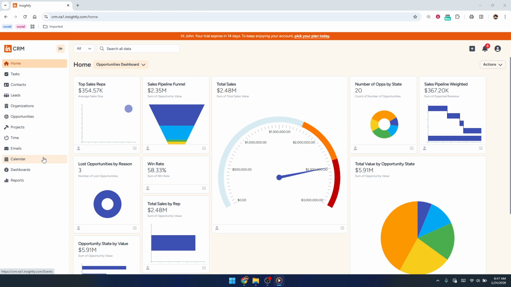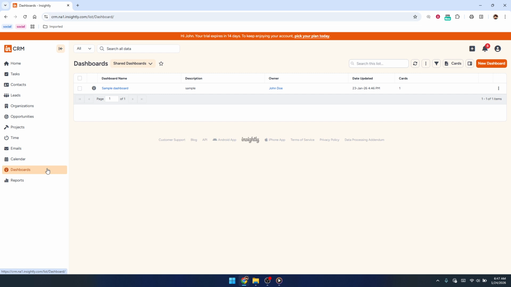First, start on the main Insightly screen and look over to the left-hand sidebar. In that sidebar, find and click on Dashboards. This is where all of your dashboards live, including both standard dashboards that come with Insightly and any custom dashboards you or your team have created.